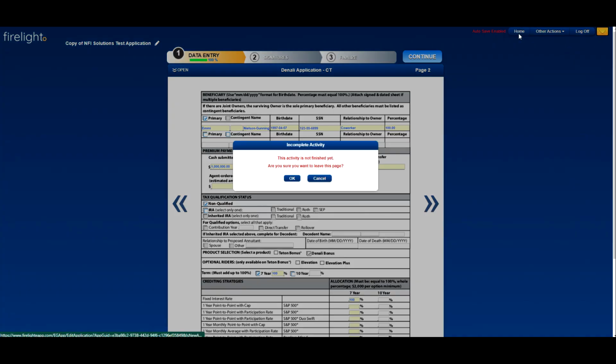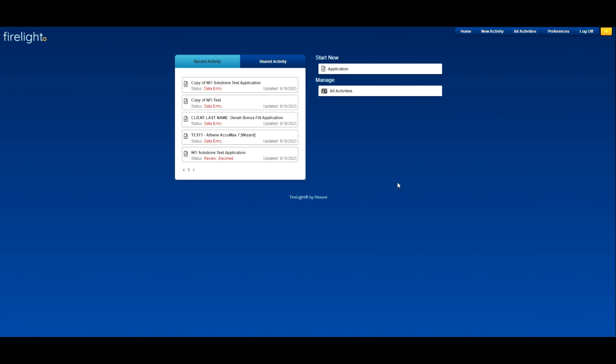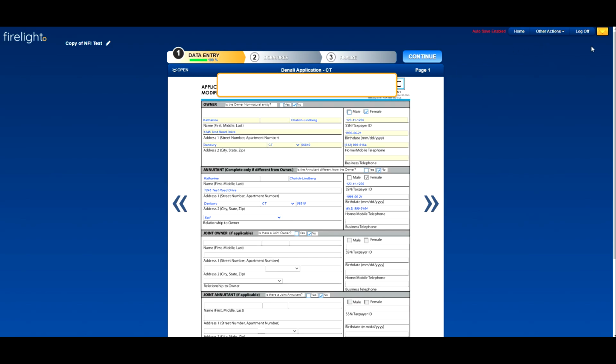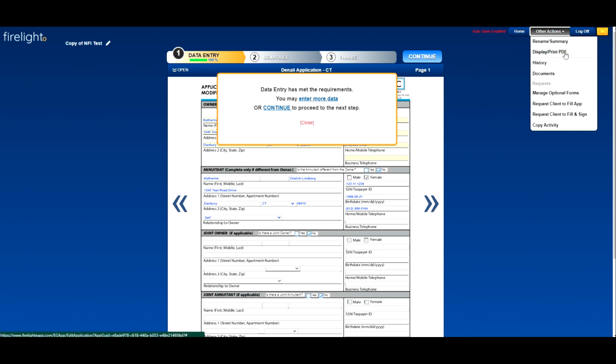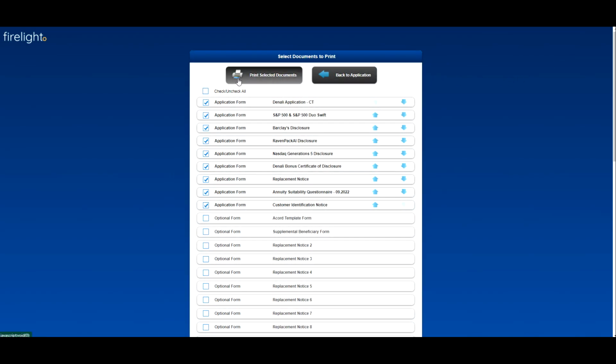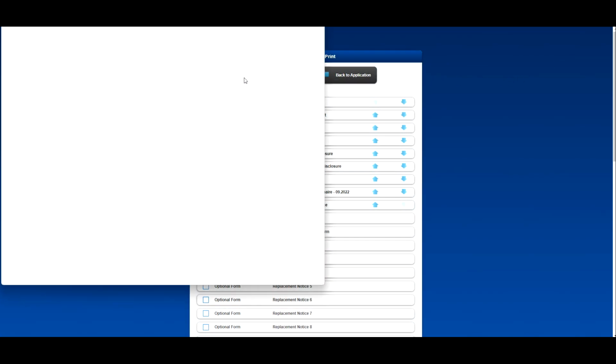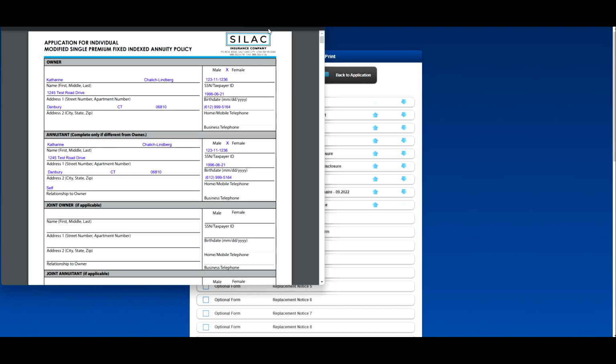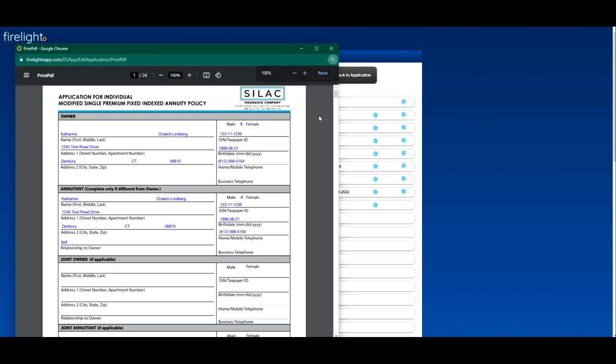A couple things to note for housekeeping: the applications in Firelight are only stored for up to 30 days. So if you want to download a copy of your application, you would go into that final version that was submitted. This is not a finalized version, but you would go Other Actions, Print or Display PDF. You would go Print Selected Documents, and then it would pull up into a different tab, and you would be able to download to your desktop from there using this little functionality right here.